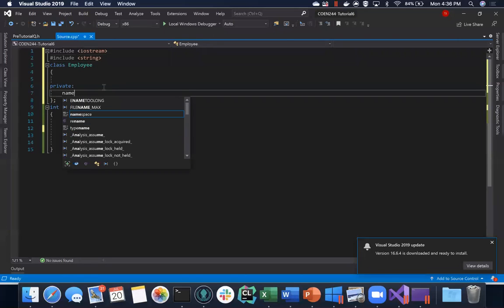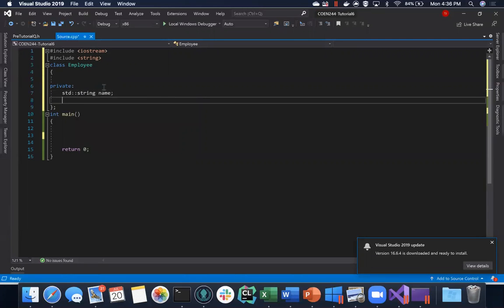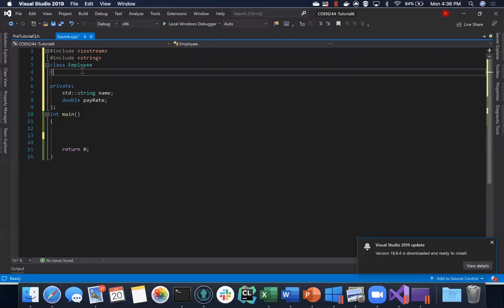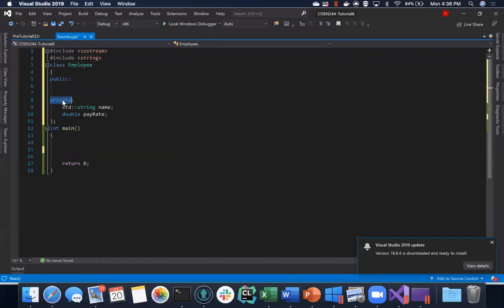Okay, let's say this guy has a name and pay rate, for example, how much they get paid. Okay, now for the public, actually this should be protected because we're dealing with inheritance here. Do you remember the difference between protected and private? Yes. Okay, if anyone wants me to review that, let me know.